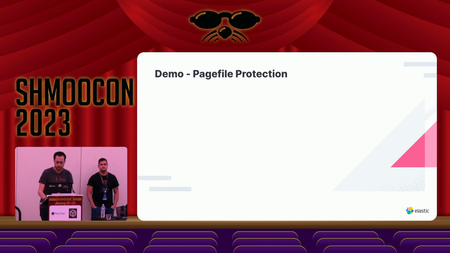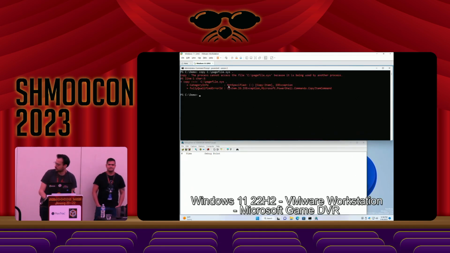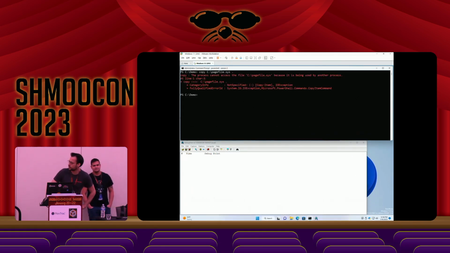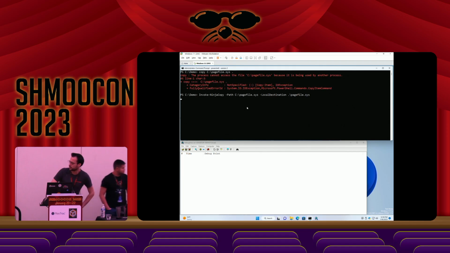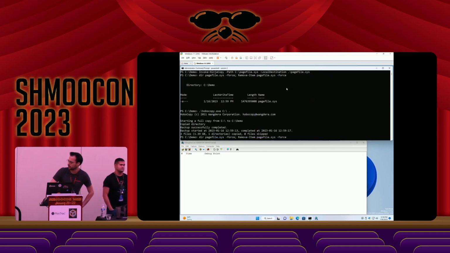All right, so let me give a demo of this one, and hopefully I can see the screen well enough. Okay, so we're performing a traditional copy of the page file, and we can see that the regular copy fails. Now we're invoking Invoke-NinjaCopy, which accesses the raw disk, parsing the MFT, and copies the page file successfully. Now we're going to use HoboCopy, which creates a volume shadow copy and acquires the page file off that shadow copy.